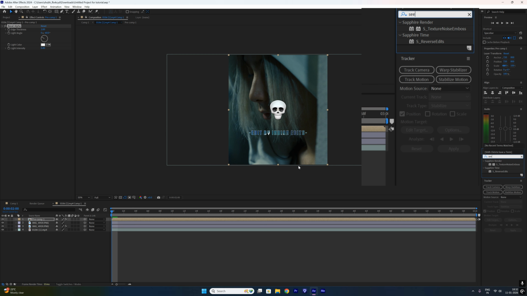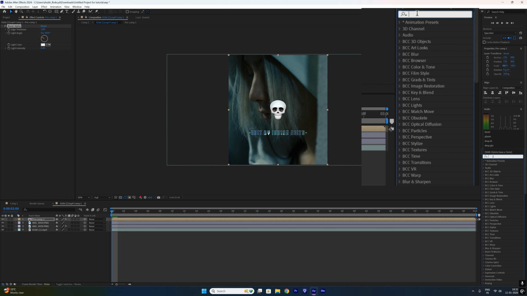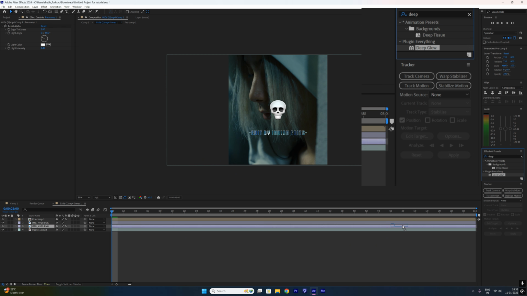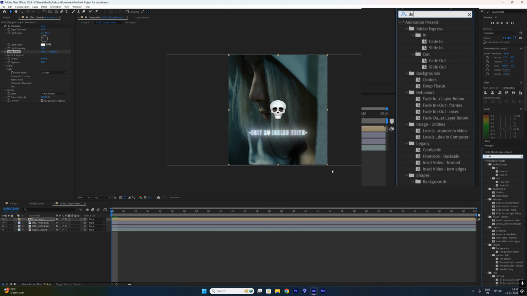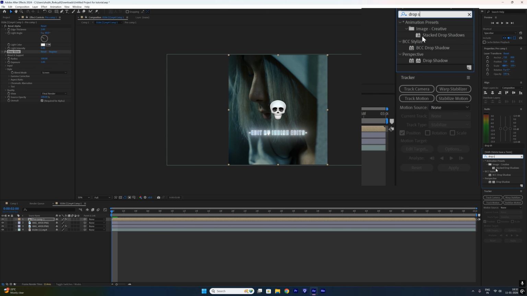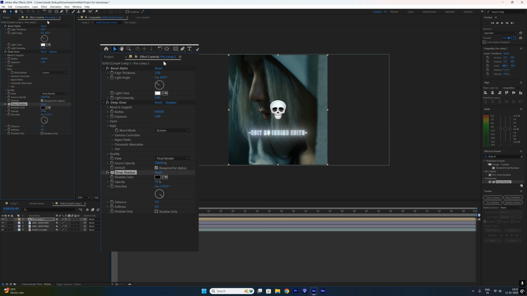Now I add bevel alpha, deep glow and drop shadow on the text composition. This is an advanced step used to make the text look cinematic and sharp. I carefully adjust all these effects so the text looks powerful, not messy.